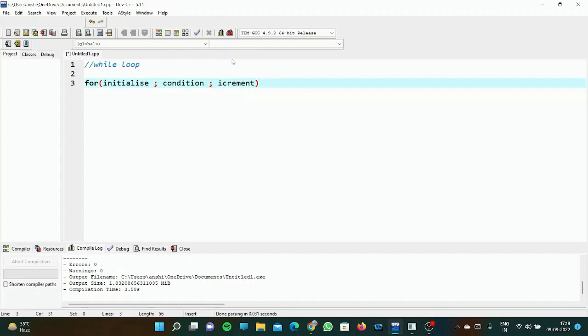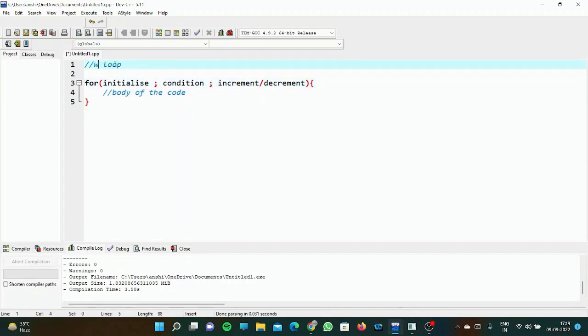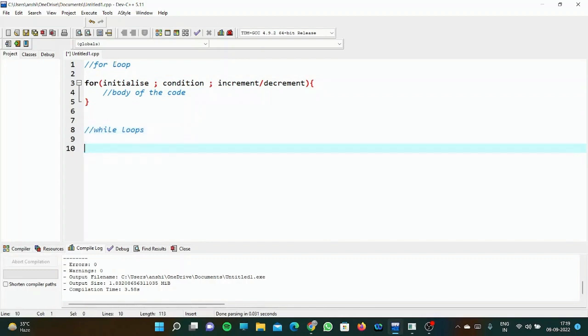Okay, so then we do increment or we also do decrement. I explained you both using examples, and then we use a bracket, and then comes the body of the code. So this is how you use a for loop. Let me write here, for loop. Coming on to the while loop. Like I said, all types of loops are same, just there's a difference of syntax.